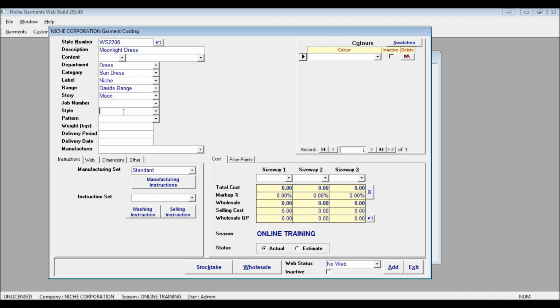That's the manufacturer's style code. So if you are an importer or a wholesaler, you're buying the goods wholesale, you call the style yourself WS2208. However, your manufacturer may call the style ABC123, and you may want to raise a purchase order to the manufacturer for ABC123. So that's the purpose of that field. If it's the same style number, regardless of the supplier, you can just leave it blank if you like.